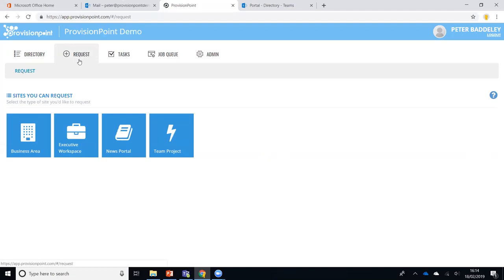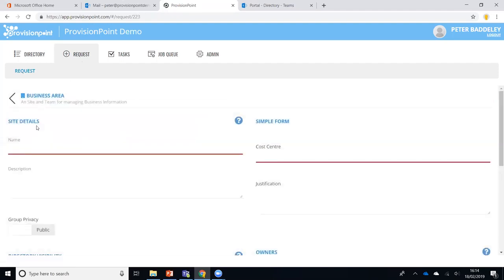So let's kick off by just showing a specific example. It's a nice simple example. So I'm going in here and I'm going to request what I've classified as a business area. Now, maybe in my organization, I'm one of a small group of people who are able to create teams. My organization has said, well, actually, we only want a certain number of people who are maybe the power users or champions or whatever they might be to be the users who can request a team. So Teams and SharePoint site creation and group creation is disabled within my organization. So my requests come through the Provision Point app.